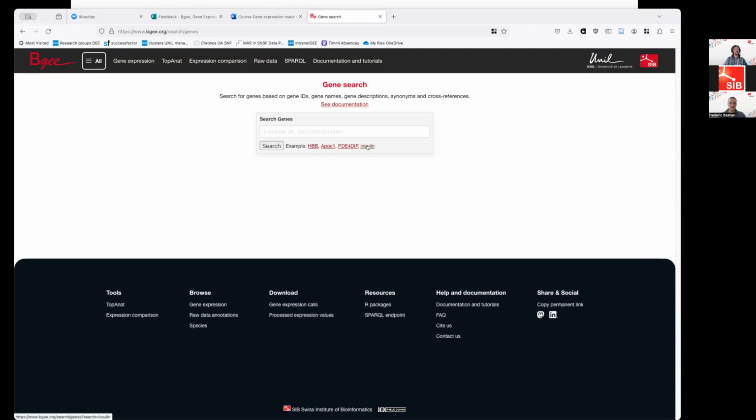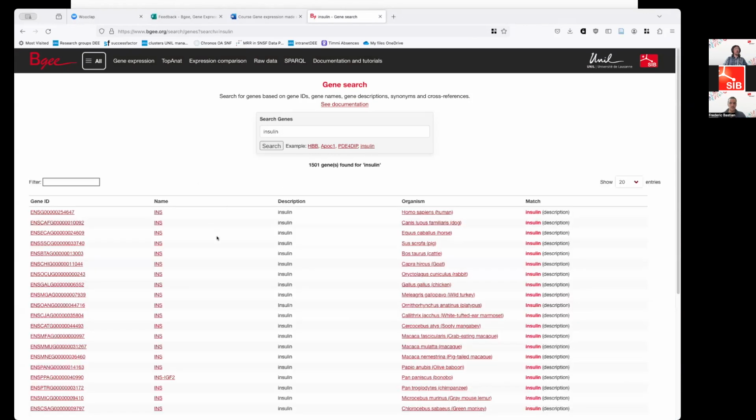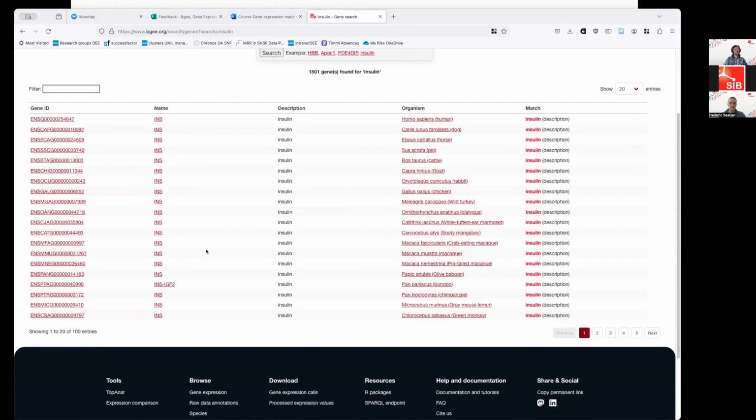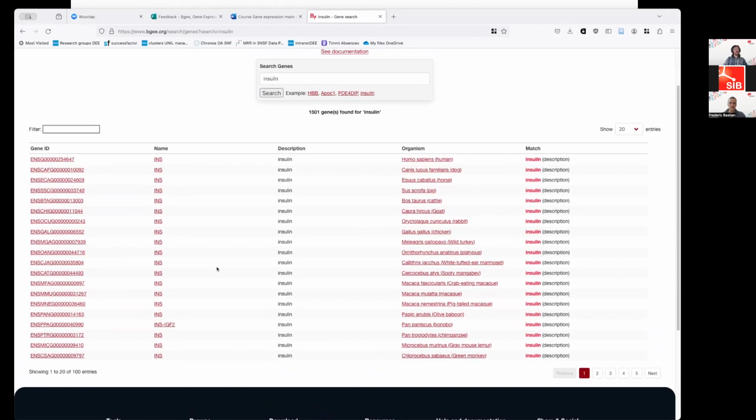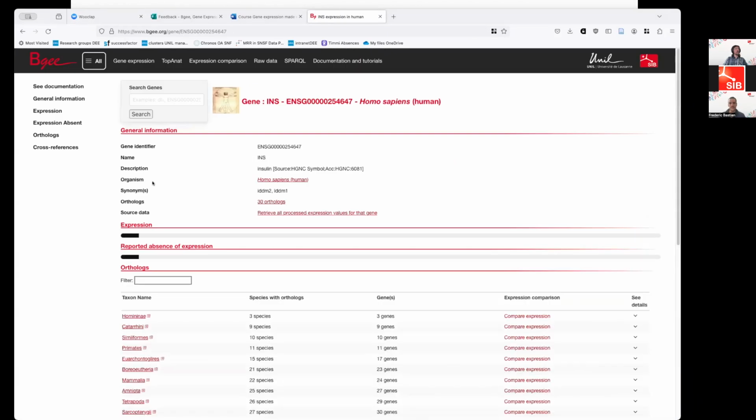For example, if I search for insulin, I get all the genes which are insulin, and we sort smartly so that the first genes are the insulin genes and not, say, insulin receptors, and you have the genes in the different species. So for example, if I click on insulin in human, you're going to see the page of insulin in human.